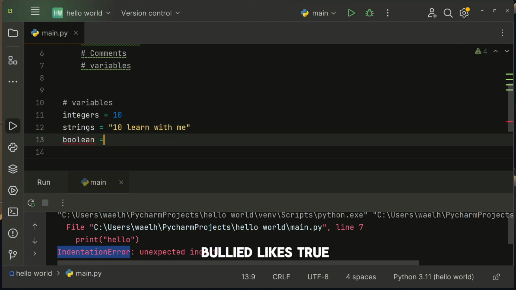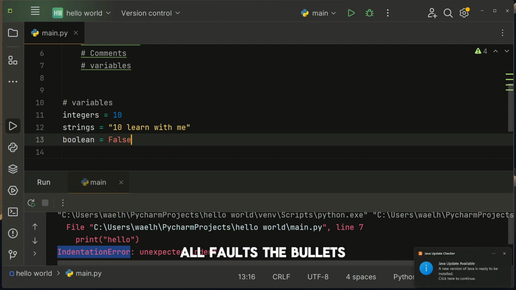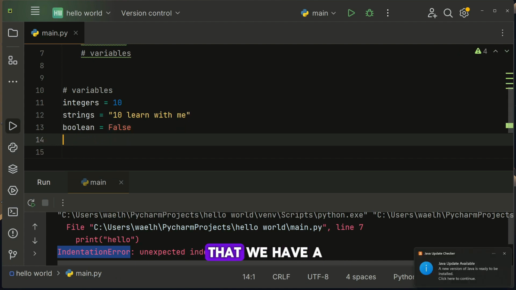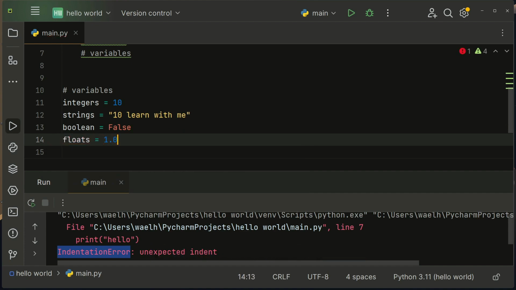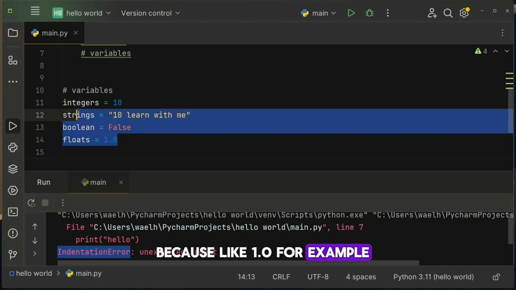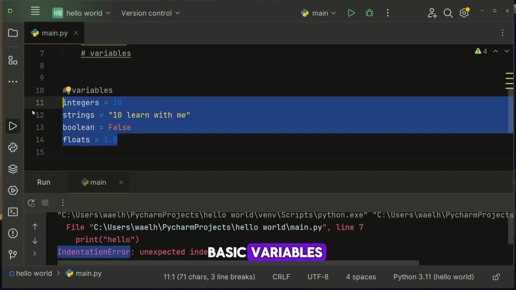Then we have boolean, like true or false. These are booleans. Then we have a last one, which is called a float number. Floats, it is like 1.0, for example. These are our four basic variables. We will talk about more furthermore.